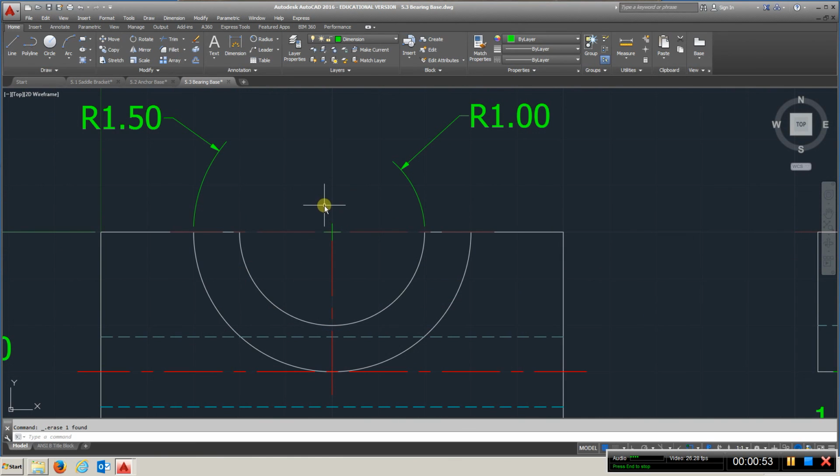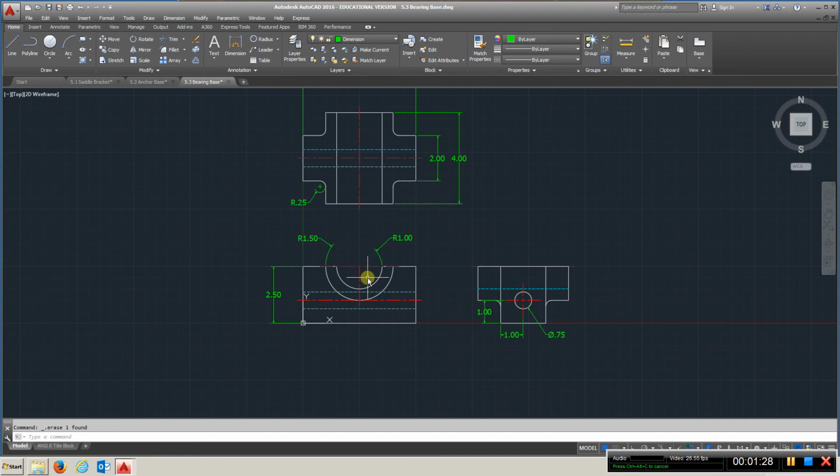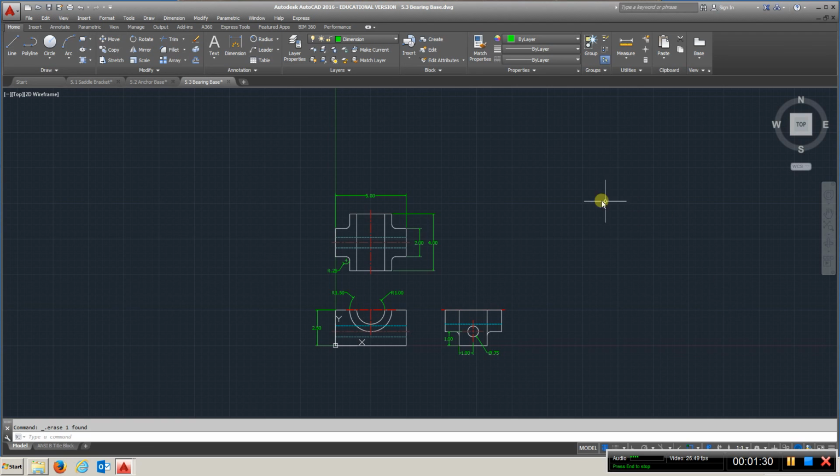I'm going to come back. I have two radiuses over here, so I need to explode both of these. And let me explode this one. And explode this one. Now I can come in here and erase those. There we go. Okay, yeah, this is what we're looking for.